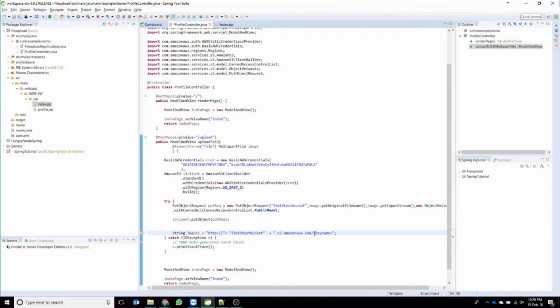S3 news dot now. Now we kept the key name as our file name, so I'm just going to keep the same one. Okay, I think that should be it. Now we have this image source. Now all we need to do is pass this to our view. So I'm just going to do mv dot add object.